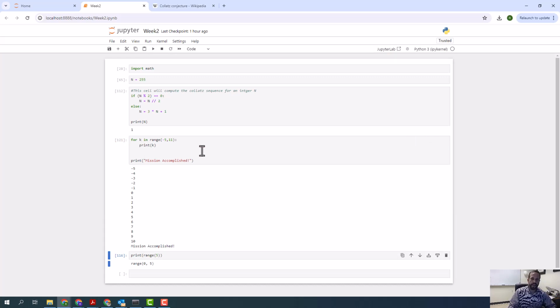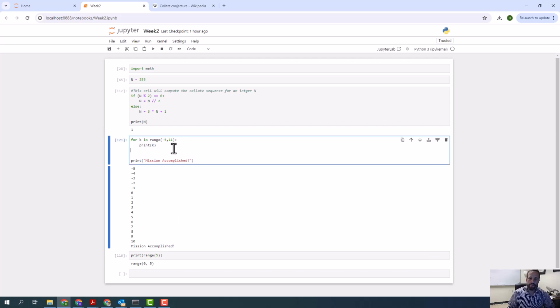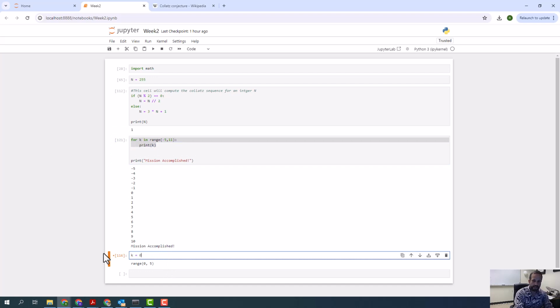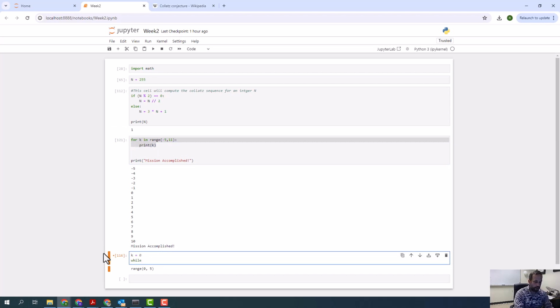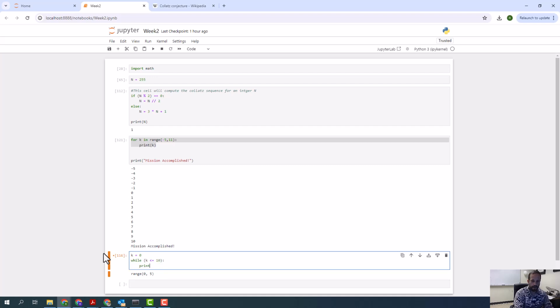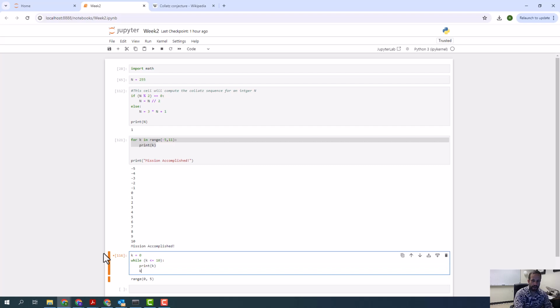So this would be another way to accomplish the same thing. So we've talked about two loops. We've talked about while loops. We've talked about for loops. A while loop, so let me write it down here. K is equal to 0, while k is less than or equal to 10, print k, k is equal to k plus 1.